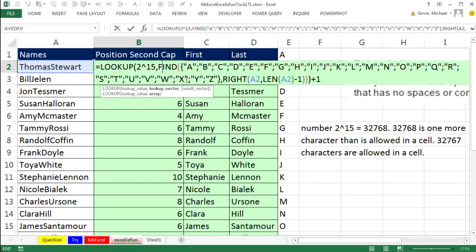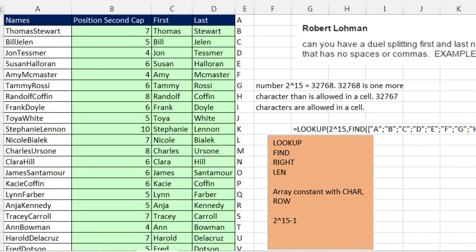Throw it back to Mr. Excel. Hey, wow. Mike, I thought you were going to go with MID and INDIRECT and ROW and do some magic there, but instead, completely different direction with LOOKUP, FIND, RIGHT, LEN. Not to mention CHAR and ROW to generate the letters, and that great trick with 2 to the 15th minus 1. I love these duels. We come up with so many different ways to do this. What a great formula there.